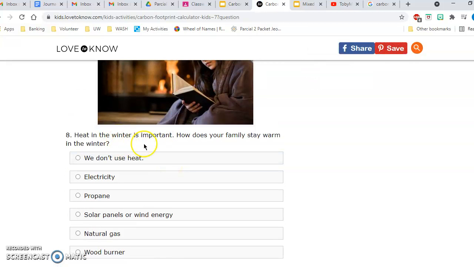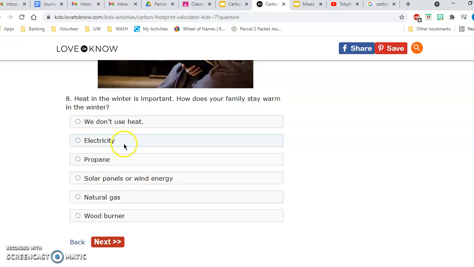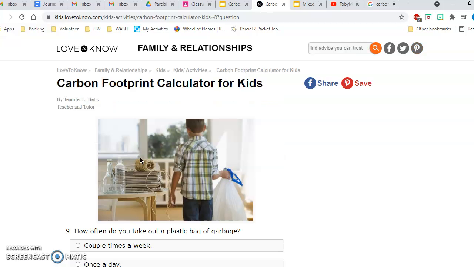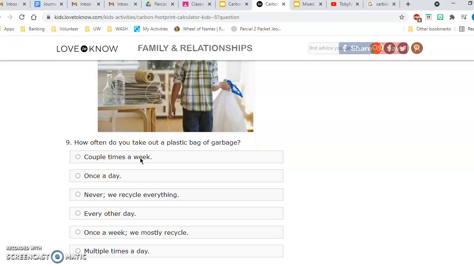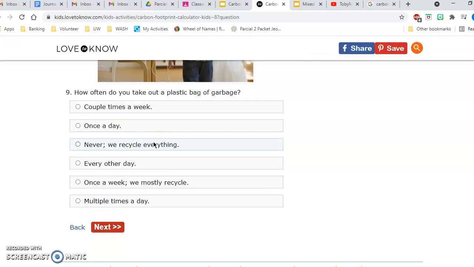Heat in the winter is important. How does your family stay warm? Especially in Wyoming, it was really, really cold, and the way we stayed warm was, I want to say natural gas. Is it natural gas or no? It was propane. We stayed warm with propane. Which is like our chimbos. It's the same thing that is in our chimbos, but we used it to stay warm.